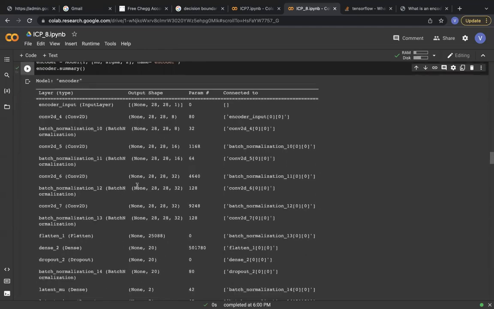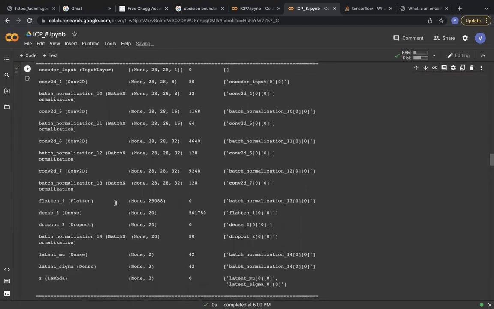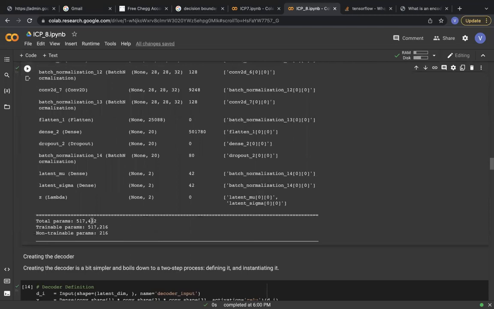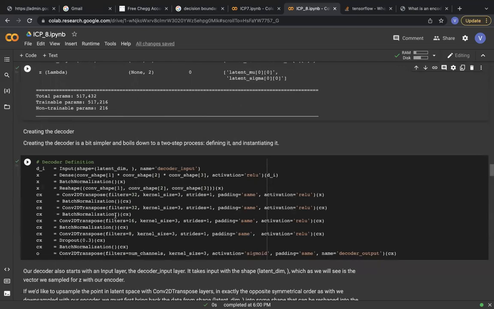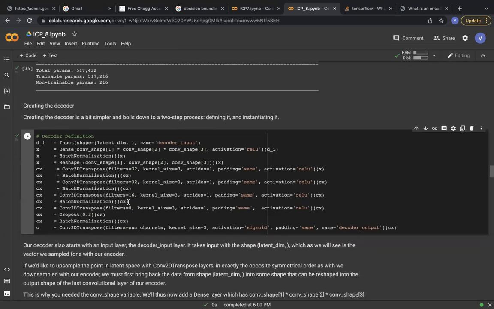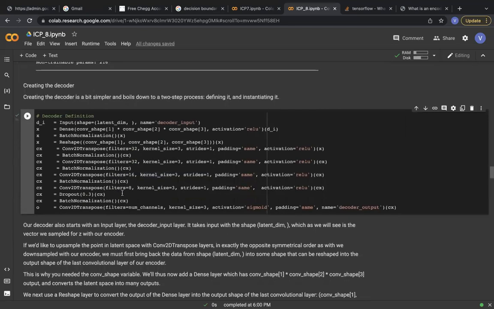So this is the model that we have built. We can see that this is the model which has total parameters of 517,432, non-trainable are 216. Then we are creating the decoder. It's almost the same, but here we use the Convolution 2D transpose, because when we came across the encoder, the shape is somewhat reduced, but now we need to increase the size. So we have added the Convolution 2D transpose with 32 filters, and then we have added the dropout here as well.